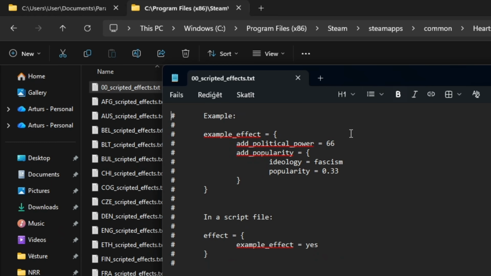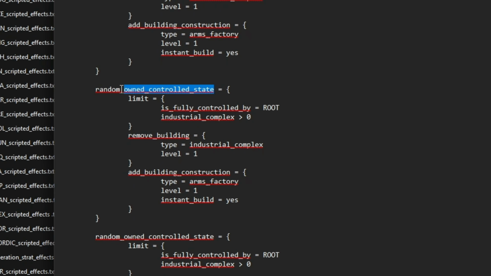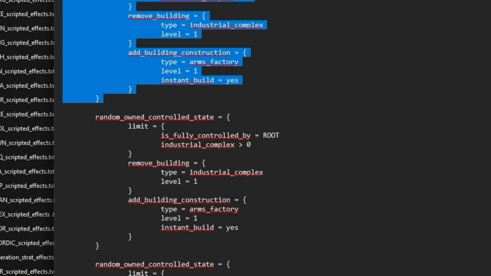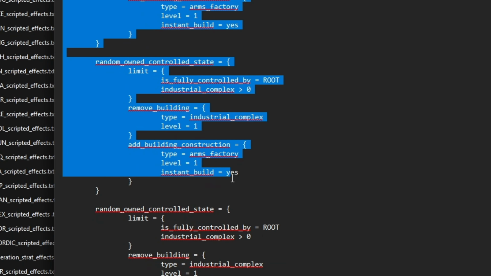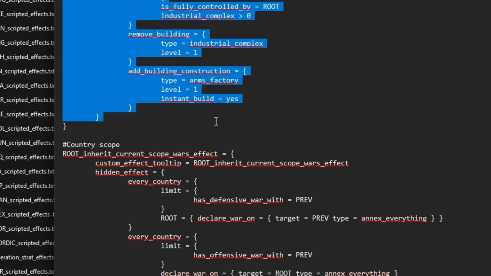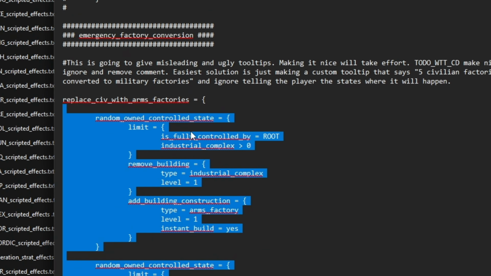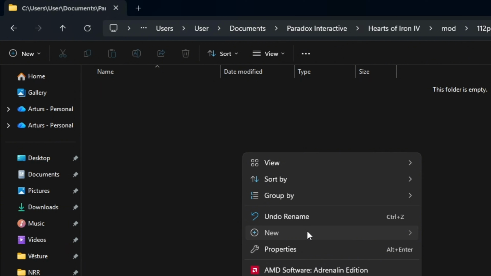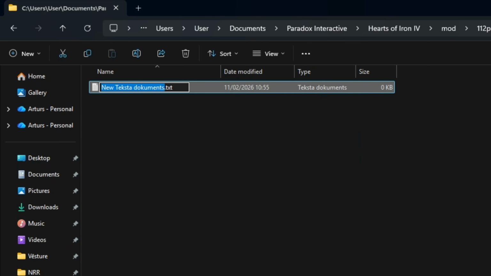For example, this is a random on control state effect. If you need to replace Civ with arms factories, you already have this. You wouldn't have to type all of this. You would have to type all of this in the decision, but instead of doing that, you just type this equals yes, and that's your scripted effect. So let's make our own. We need this so we don't have to type equals every time.